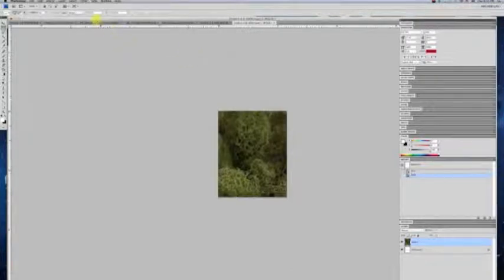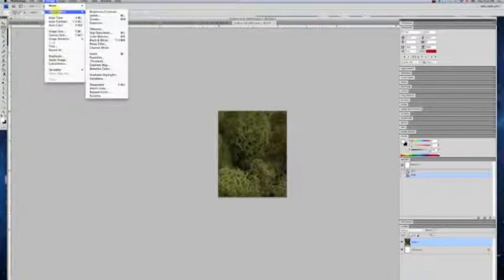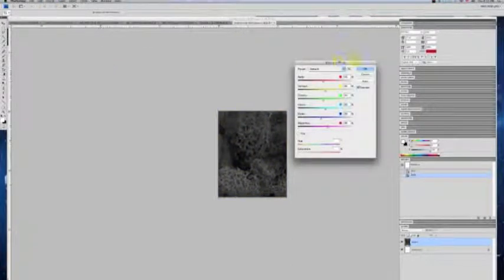So first thing we have to do is turn this into black and white. Let's go to Image Adjustments up here. Image Adjustments, and there's a section here that says Black and White. Again, that's Image Adjustments, Black and White. Now this will pop up, just click OK. There you go. Now I have a black and white texture.